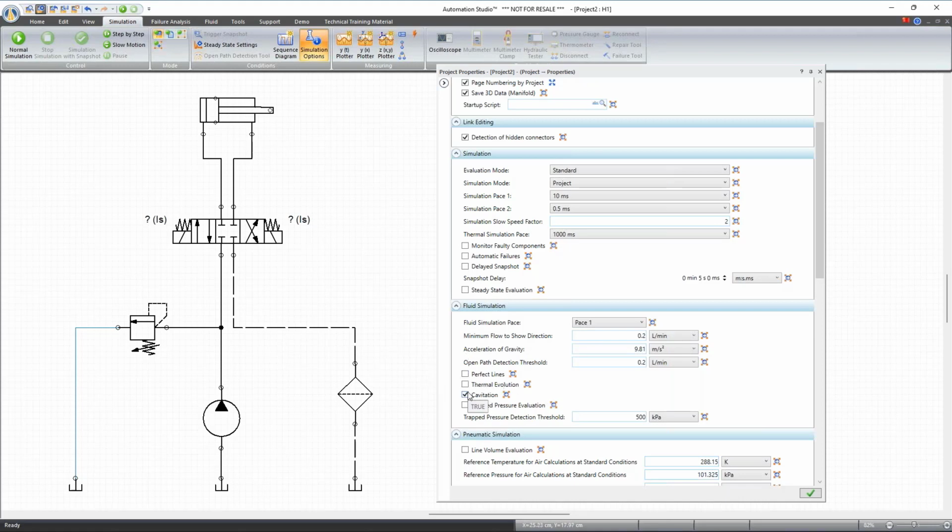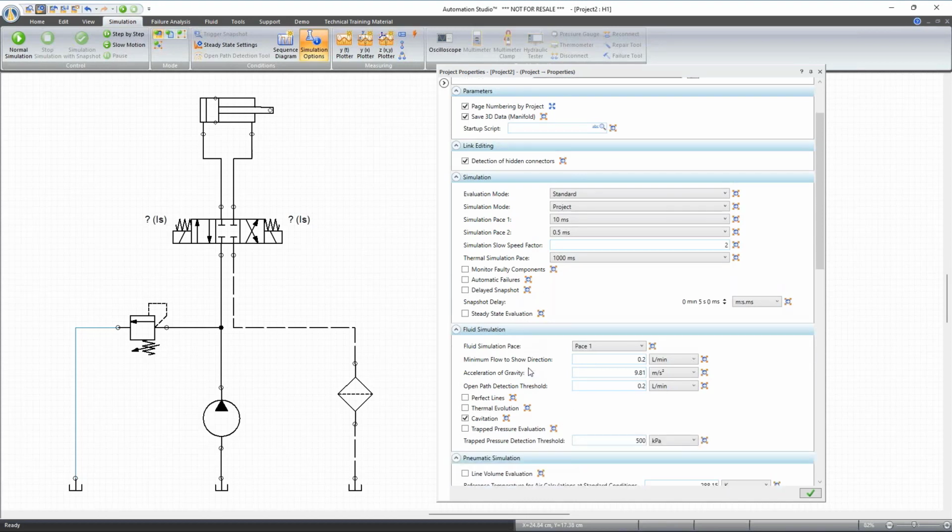We have more and more users doing thermal evolution analysis. The temperature is always taken into account in Automation Studio, but if you really want to measure and monitor the evolution of the temperature, so the heat generation and the heat dissipation of the components, you can check this function here. Of course, you will need to make sure that the oil will recirculate and that the components are well sized to do that type of analysis, and so on.